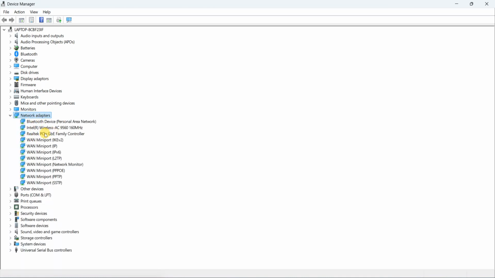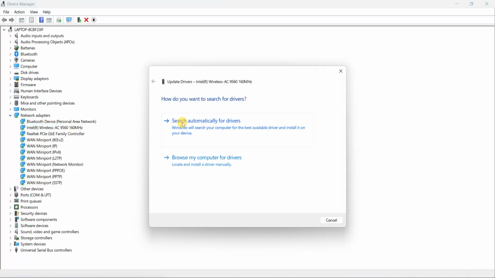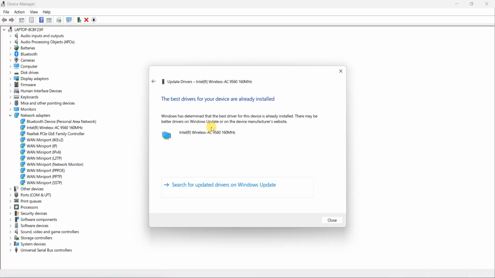Now go to Intel(R) Wireless AC and just right click on it. Now go to update driver. Now you can see here search automatically for drivers. Click on it. As you can see here, my drivers are already installed. You can see from here.